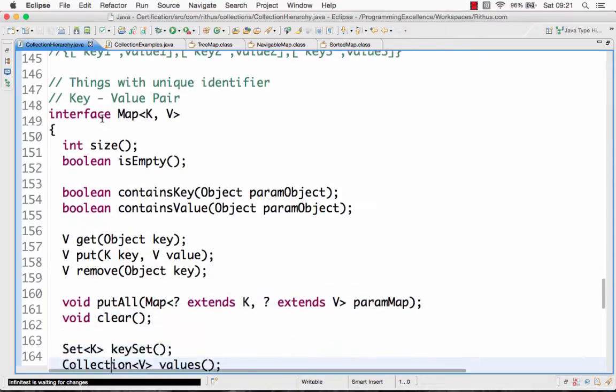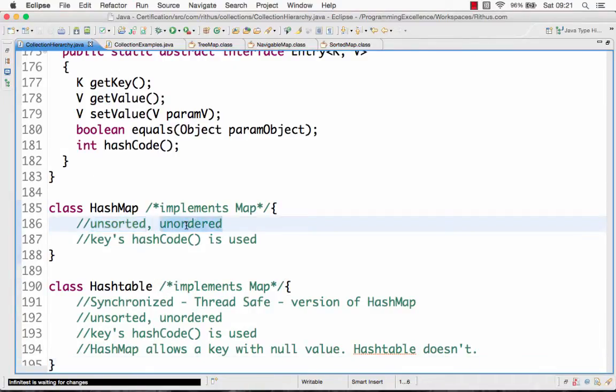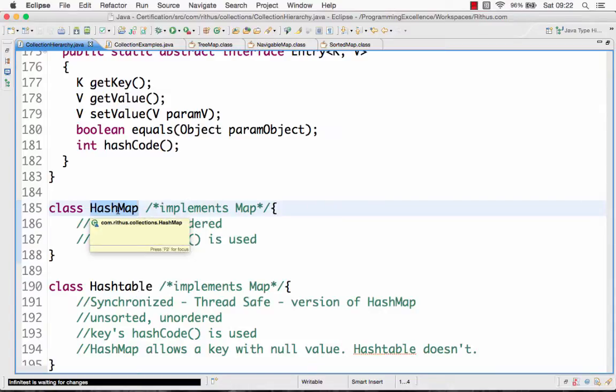So the most basic implementation of the map is a hash map, which implements the map interface. But hash map is an unsorted and an unordered implementation of the map. That means there is no sorting and there is no ordering. What do you mean by ordering? The insertion order is not maintained. So if I'm inserting an element first, there is no guarantee that the element will remain first. So it would be in some random order. Hash table is very similar to hash map, except that the methods in the hash table are synchronized.